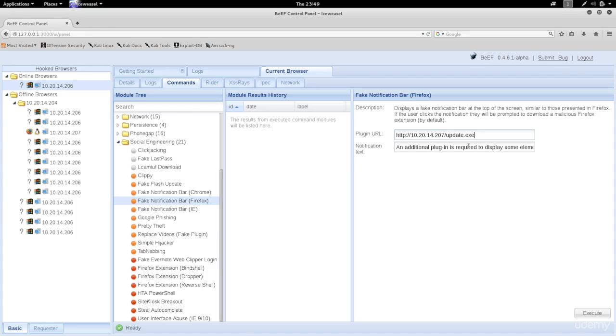And then the notification is just saying there is an additional plugin that needs to be installed to display some elements on this page. Now you can change this and just say critical update for Firefox. Click here to install. So I'm going to hit execute.